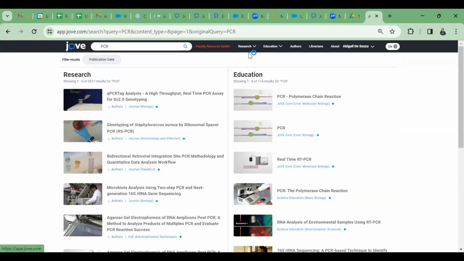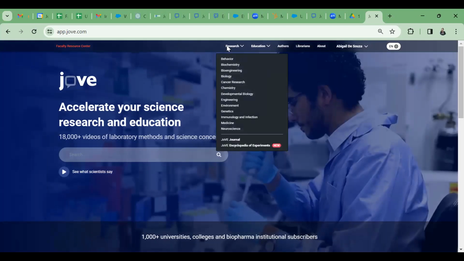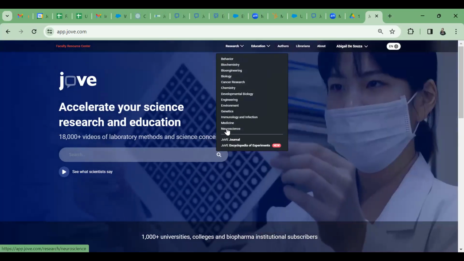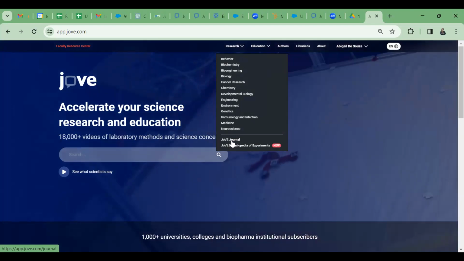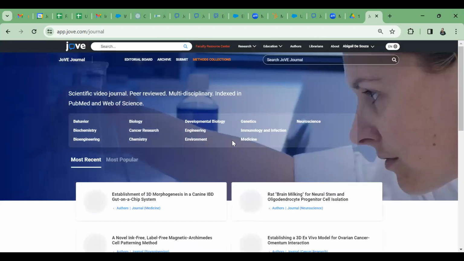But if you'd like to go through a particular research journal, the JoVE research, like I said, is broadly categorized into 2 different categories, wherein the JoVE Journal comprises these 13 different STEM disciplines. It's in fact the world's first peer-reviewed video scientific journal, and it's indexed in PubMed, Web of Science, SciFinder, Scopus, and SciExpanded. You have the list of most recent articles and the most popular ones.